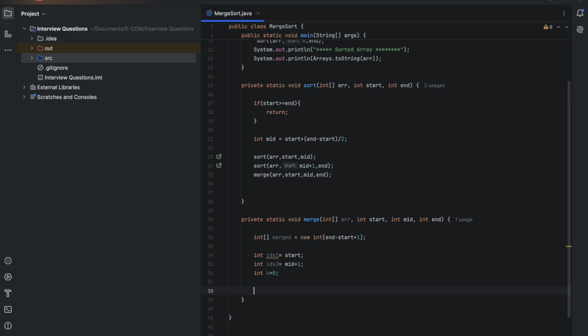So now we'll merge the array into this created merged array. So we'll take a loop, take index 1. So index 1, let's start from the start of the index as we have initialized above, and it will run till mid, equal to mid, and second index, which is index 2, will run till end.